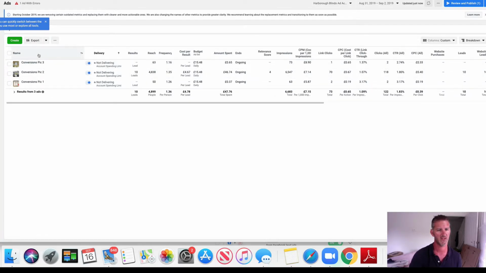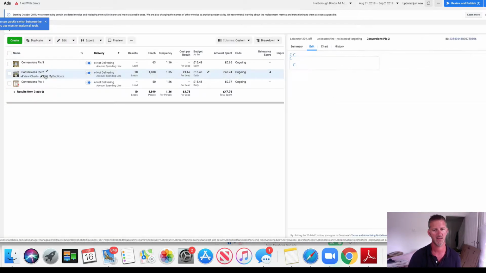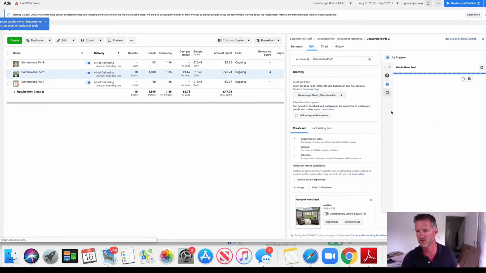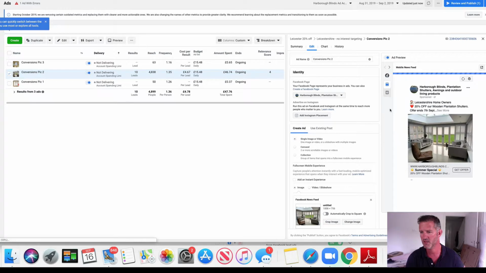So I had 3 different pictures, and you can see which one clearly ran away. These ones, for some reason, the reach wasn't interested at all. But let's go ahead and edit that, and it should show us the actual ad itself. Just give me a second to load this up.